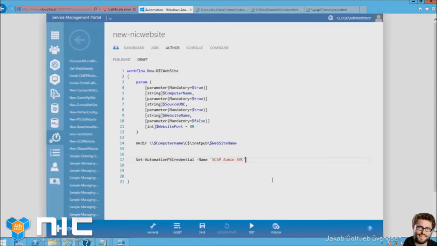So this means that this command, Get-AutomationPSCredential, will actually go in and by the name of this credential, get the credential I need. I can then put it inside a variable like this, and then I can reuse it in each of the commands, activities that I run in this runbook.